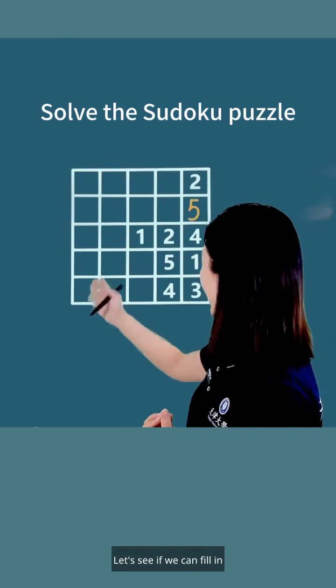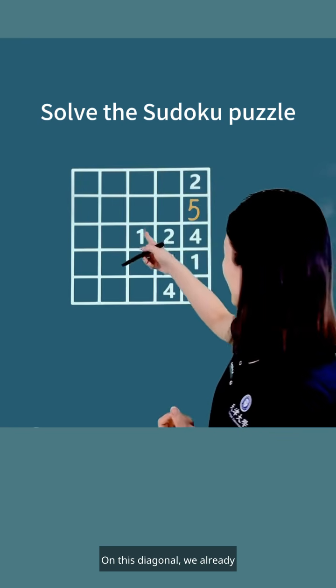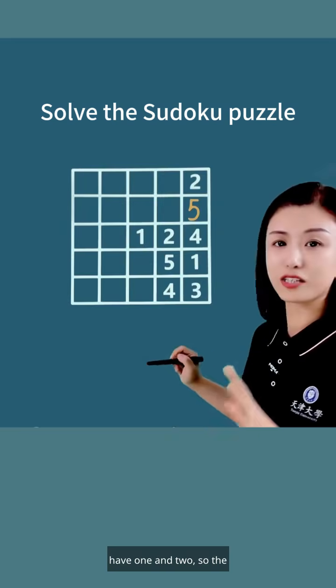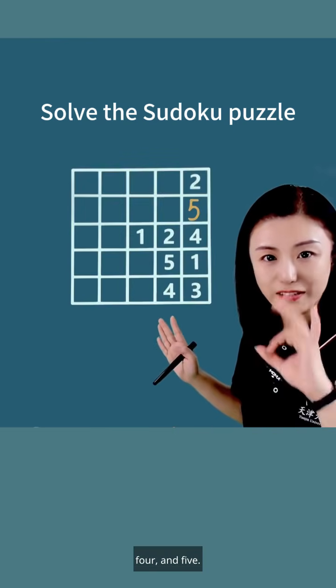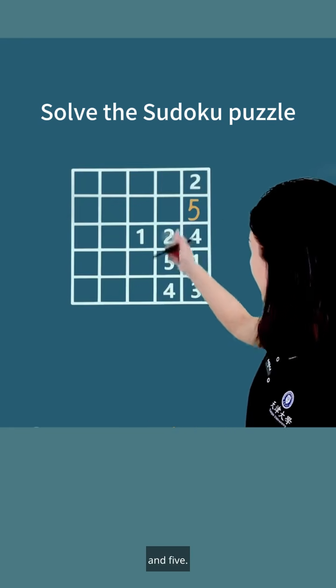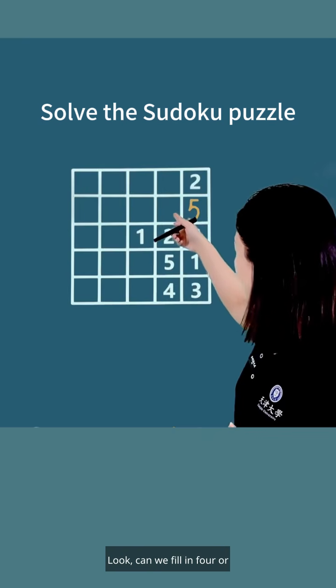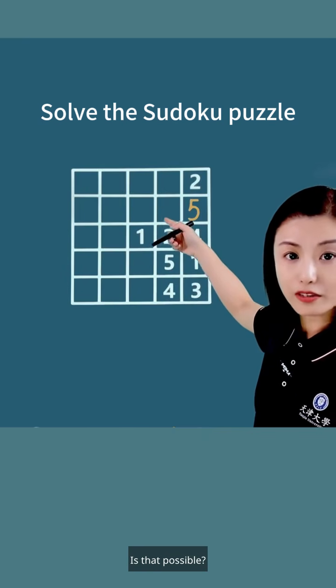Let's see if we can fill in the numbers on this diagonal line. On this diagonal, we already have 1 and 2. So the missing numbers are 3, 4, and 5. So in these 3 boxes, you need to fill in 3, 4, and 5. But which number should go where? Look, can we fill in 4 or 5 in this box? Is that possible? Count and see.